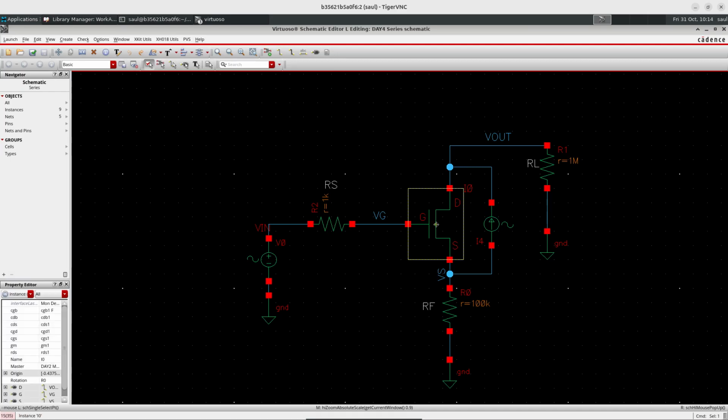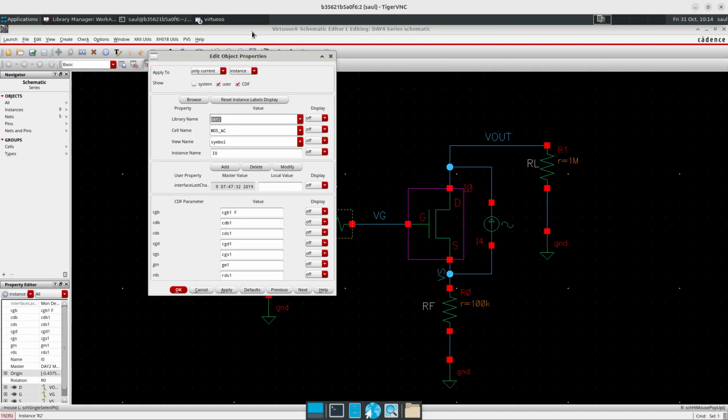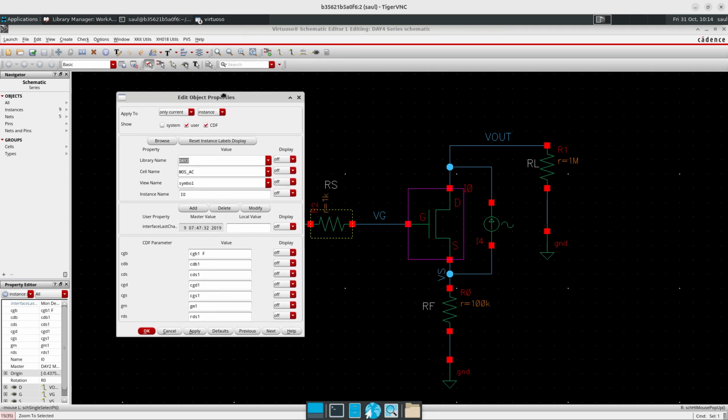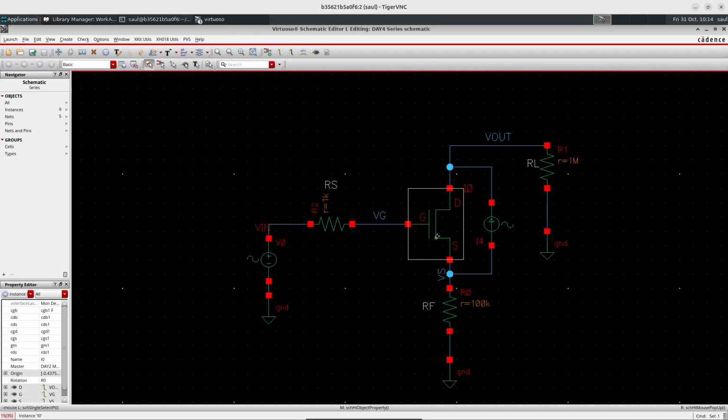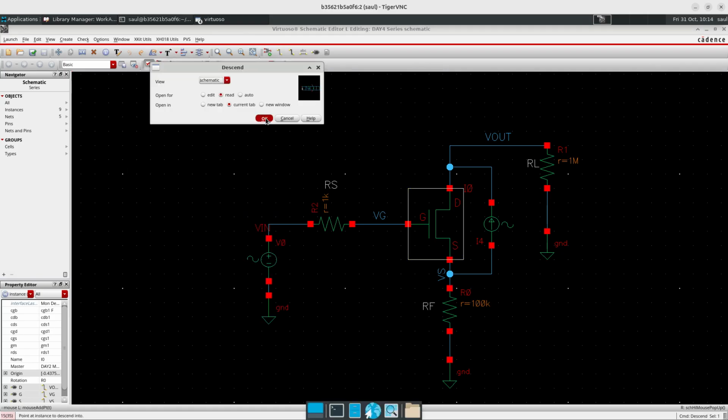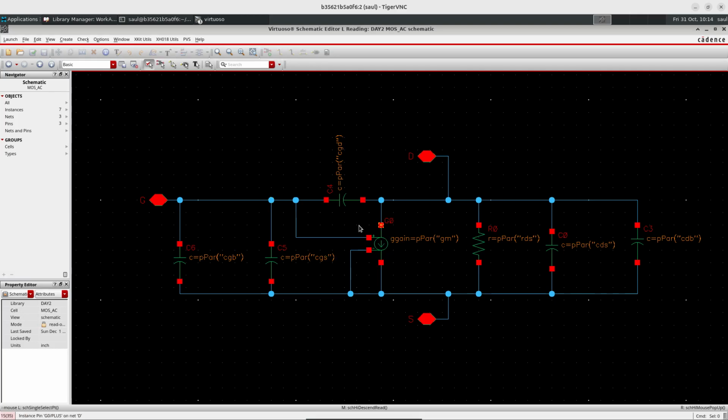We have this block that we already created in lab number 2. That is our small signal model. We can just go internally to see again how it is. So it has our transconductor, gate to drain capacitance, gate to source capacitance, gate to bulk capacitance, RDS, drain to source capacitance, and drain to bulk capacitance. So all the small signal model.